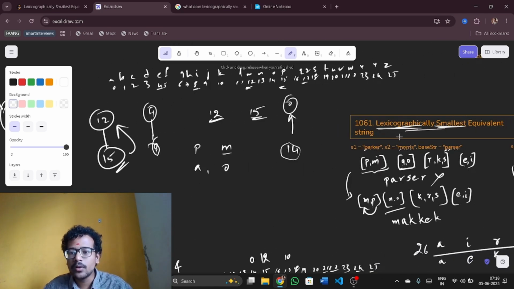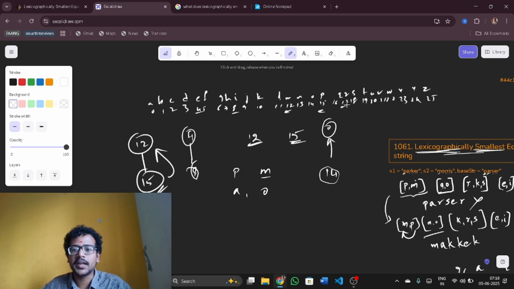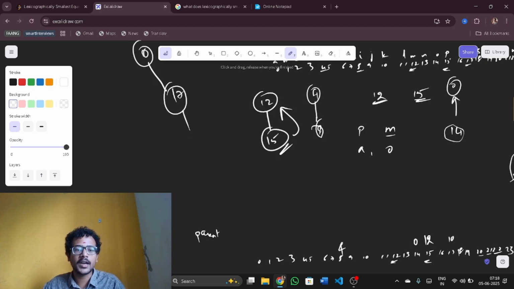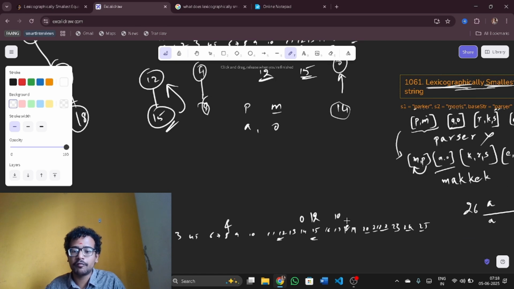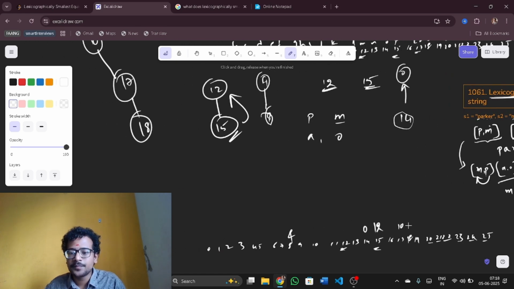Now let me go to the last character, R and S. R and S. Now let us see. R is 17 and S is 18. So 18 is greater than 17. So after 17 I'll be having 18, right? So the parent of 18 for now is 17, but it is not yet completed.